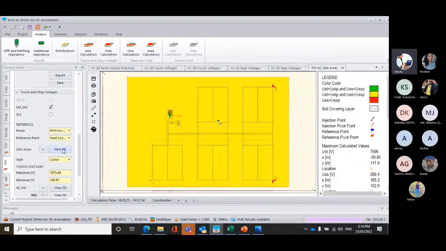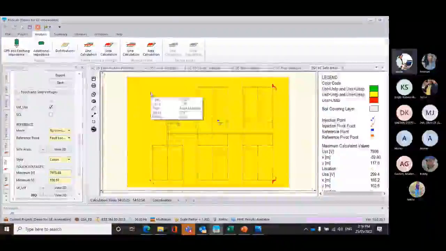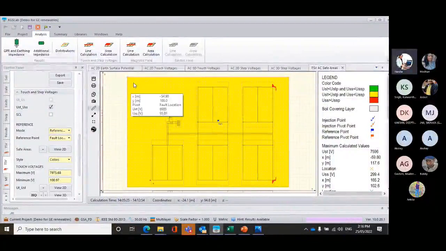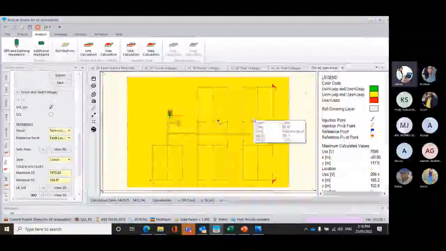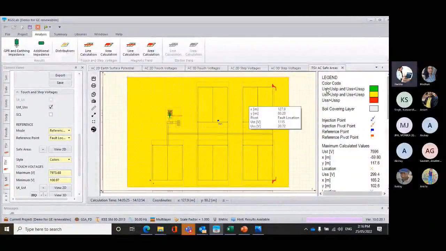If I click on this 2D, we can see that some regions are yellow, and some regions at the corners are red. The meaning of this is explained here. Green means the touch voltage is less than the permissible touch voltage, and the step voltage is less than the permissible step voltage, which means that area is safe.